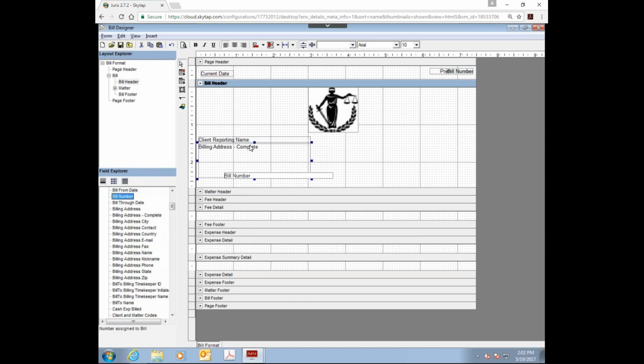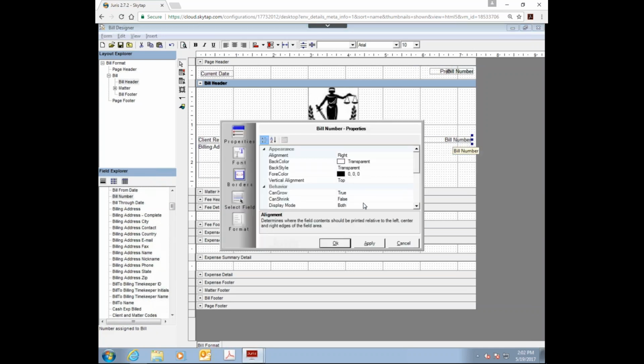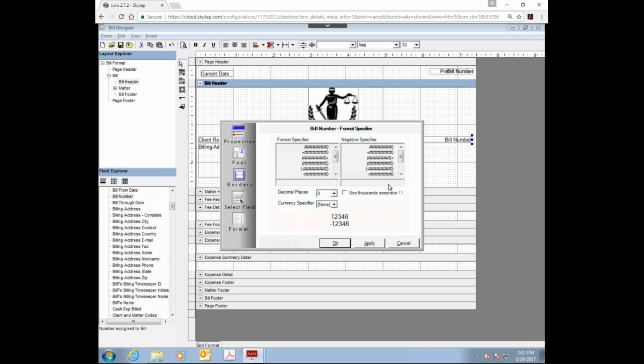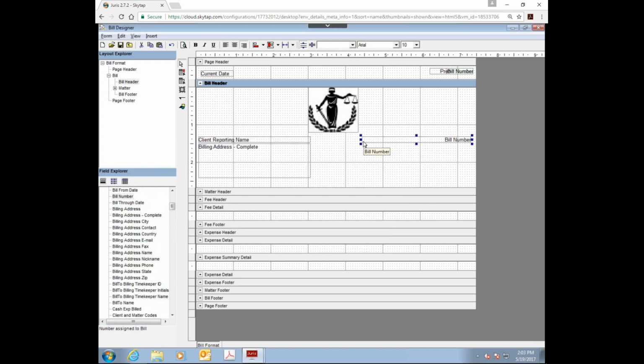Bill number, I could do the same thing I did previously on the page header. Pull that in as well. Right click on it, change the properties. Display mode. I'm worried about format at the moment. User defined. Put in the quotes. And now I can have the bill number print.